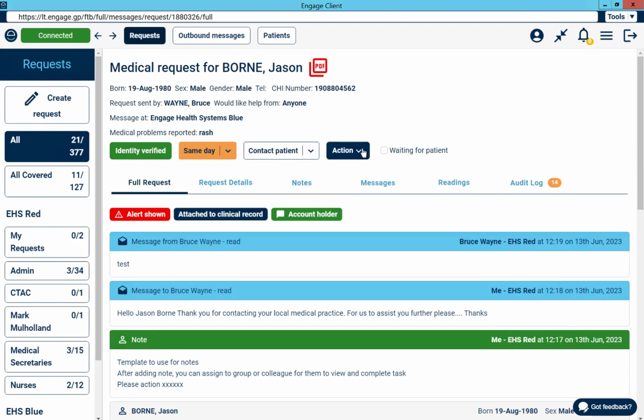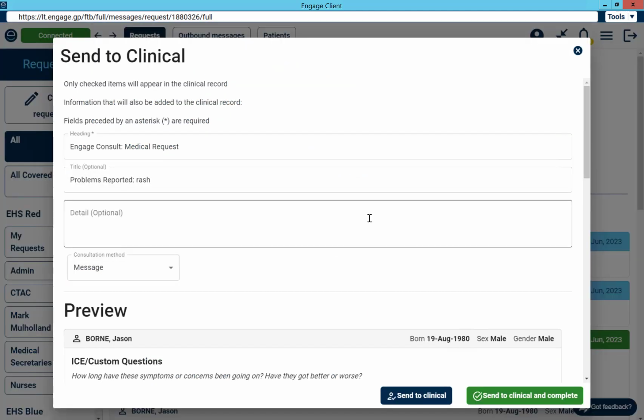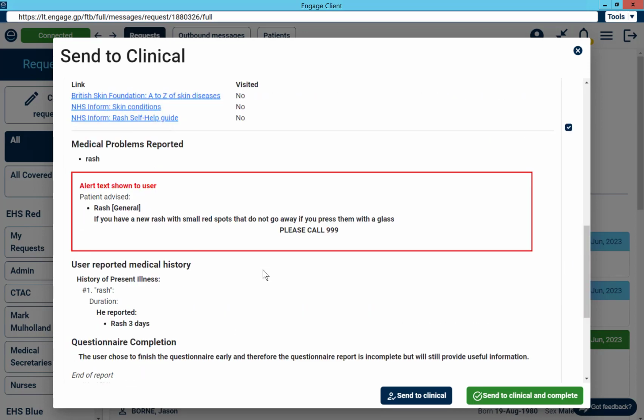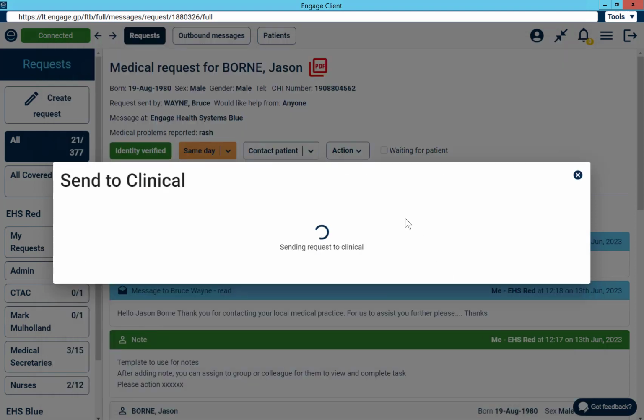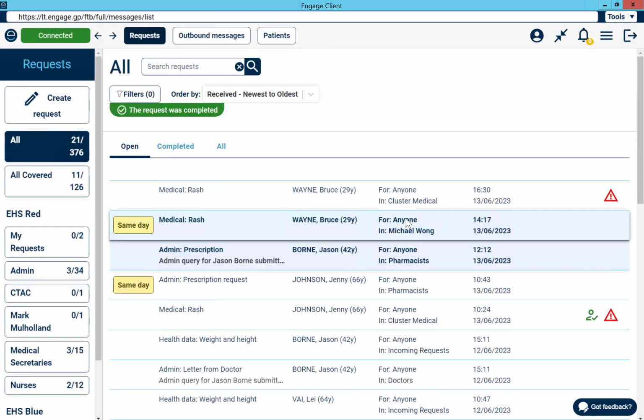So to upload this to the clinical system, on the Action tab over here, we'll just click Send to Clinical. It'll open up this box here where you can add any additional text and confirm your consultation method. If there's anything on the request that you do not wish to add to the clinical record, for example this note, you would deselect the box here and it would add everything on the request apart from the note. Then it will be sent to Clinical and complete. That will then be uploaded to your clinical record and the request has been completed as well.